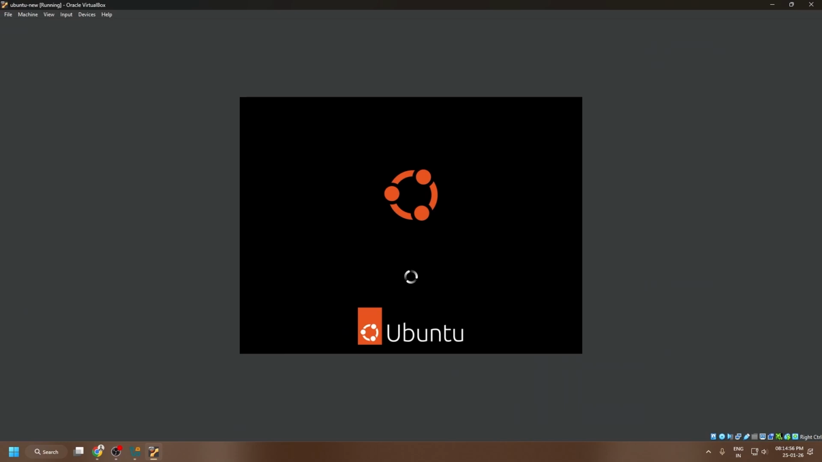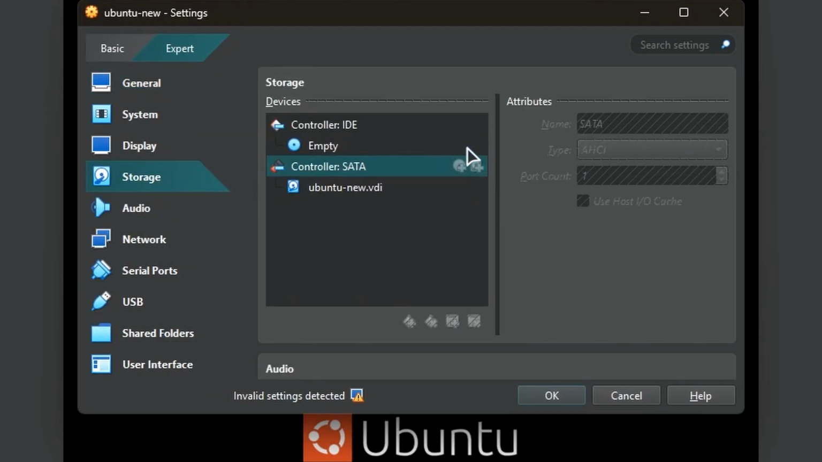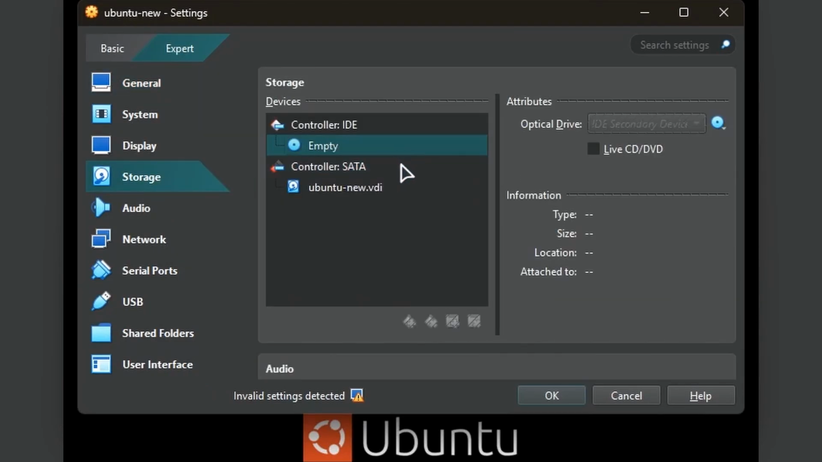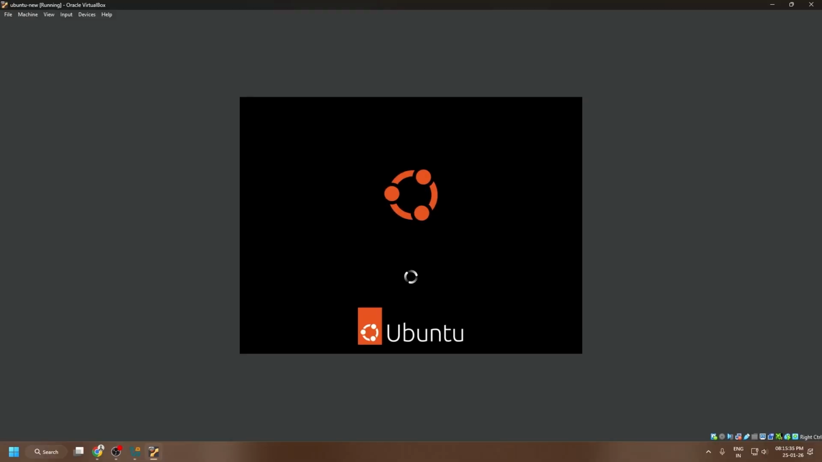Okay, so now our Ubuntu is installed and now it's restarting. When it is restarting, we will check our machine settings because sometimes it doesn't eject the ISO file. If it's showing anything here, you have to turn off the machine and remove the ISO file from here. But in my case, it is empty already, so I'm good to go. It is a very rare case that your ISO file won't get ejected on its own.